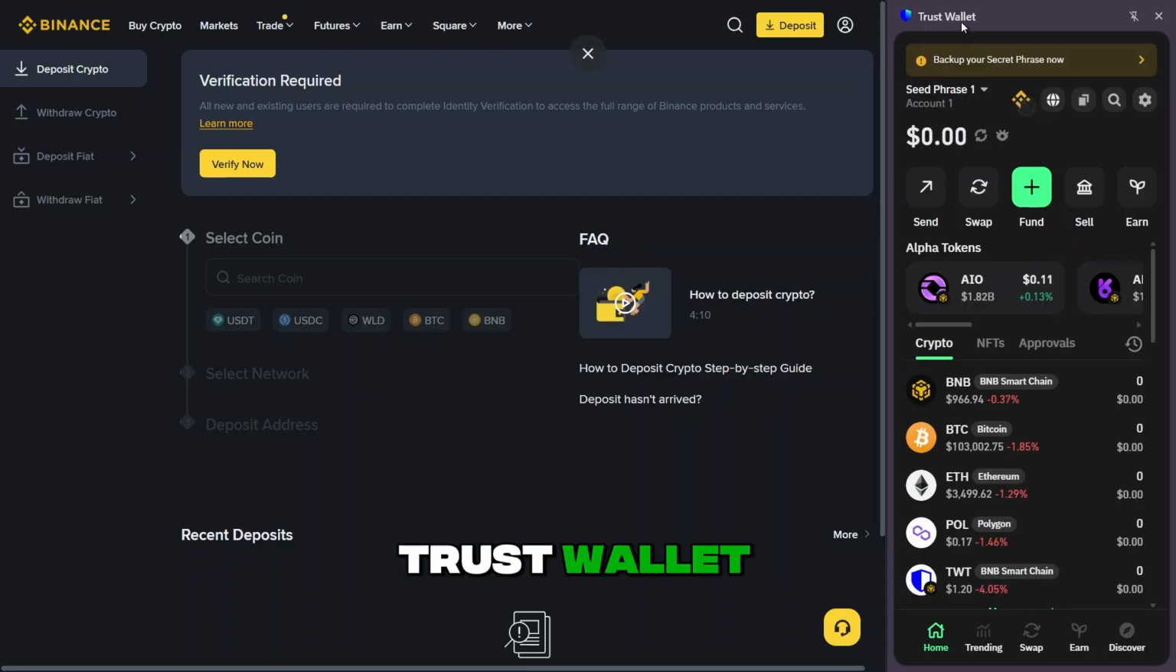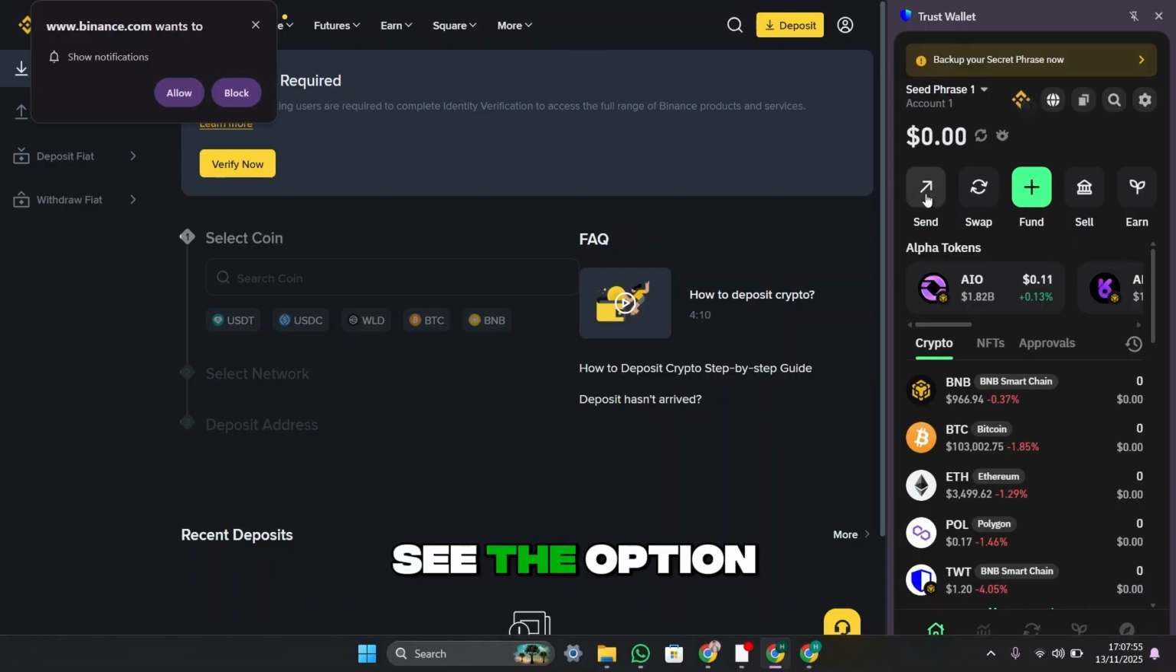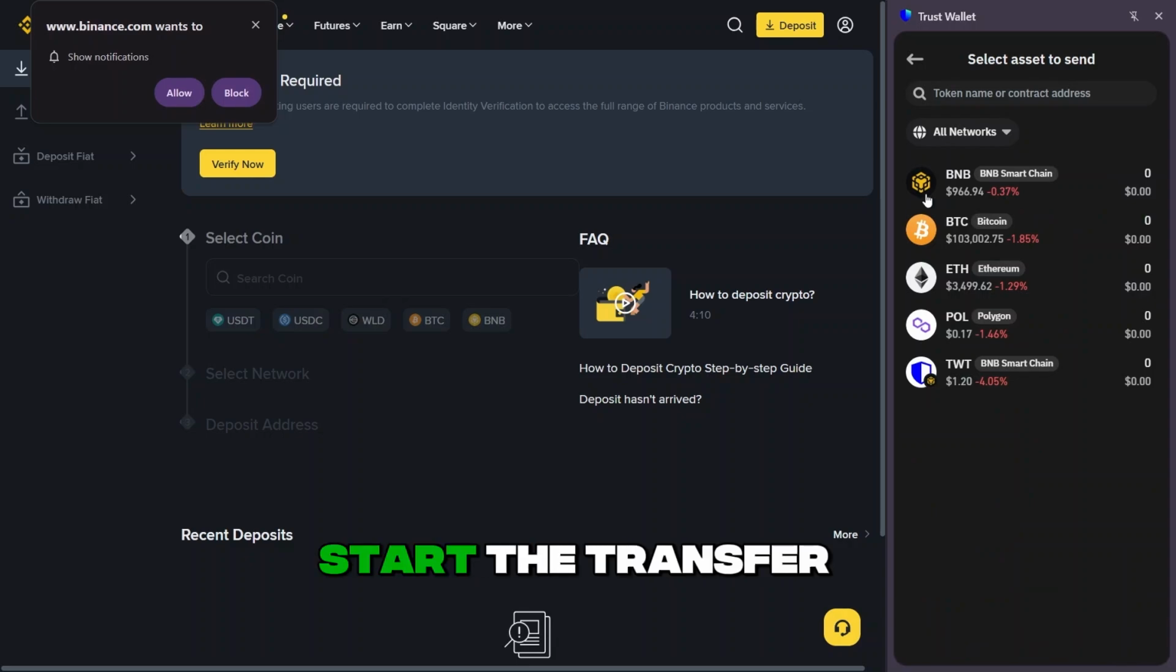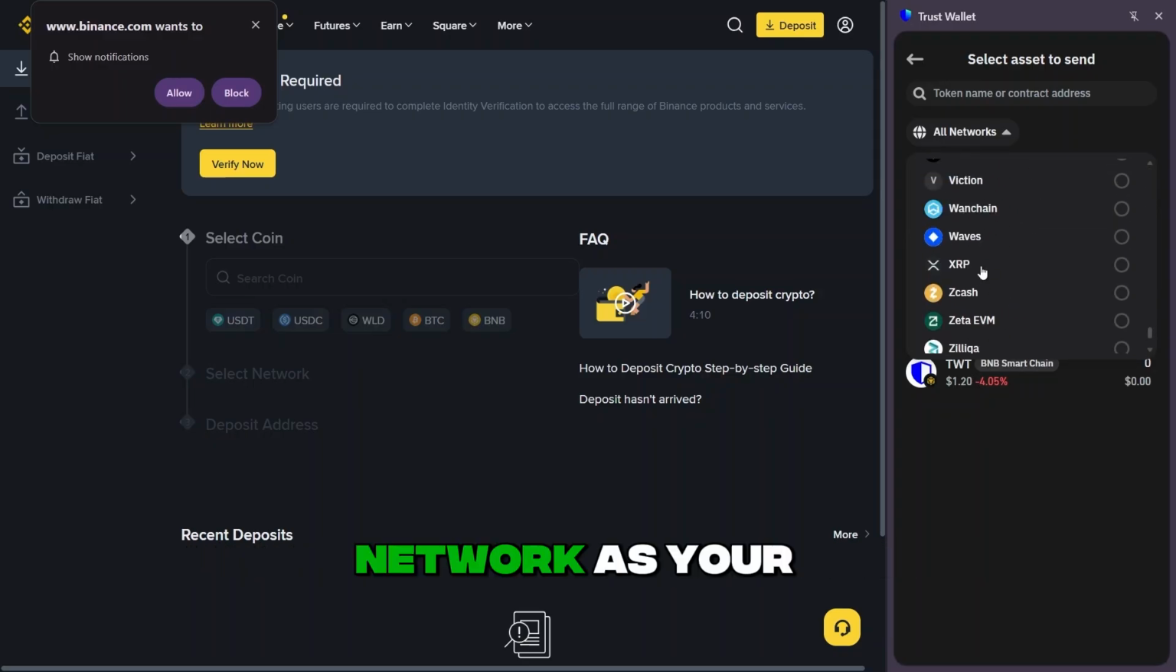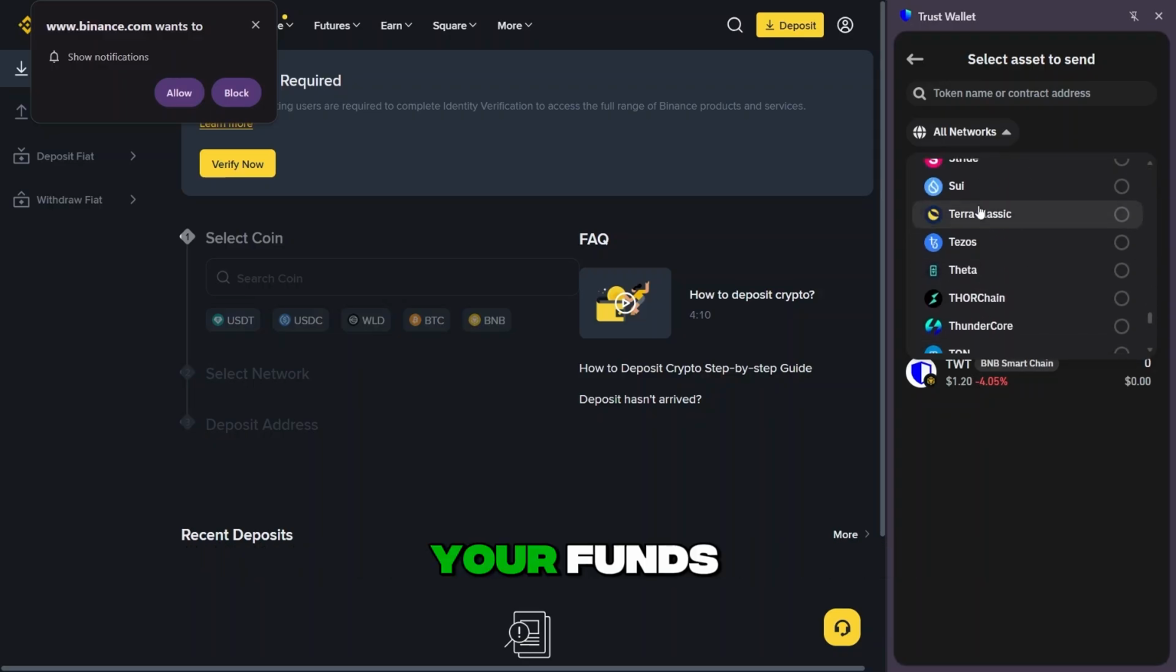Now open your Trust Wallet. On the right side, you will see the option to send. Tap on it, start the transfer. Here, click on all networks to view the available blockchain networks. Carefully select the same network as your Binance deposit to avoid losing your funds.